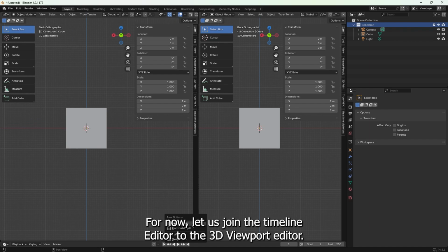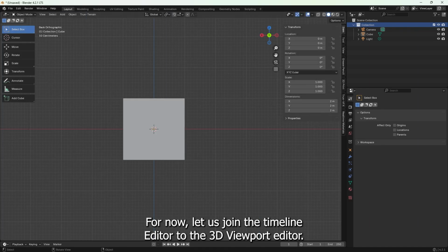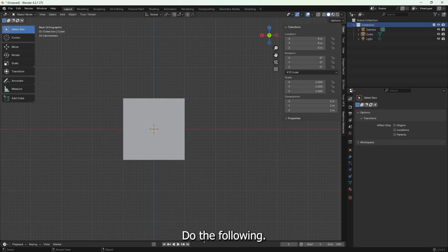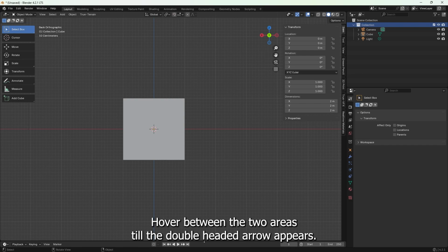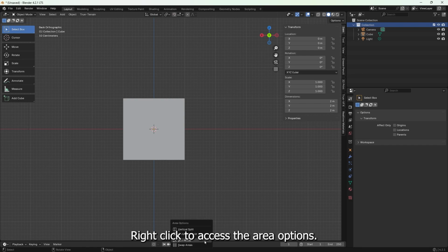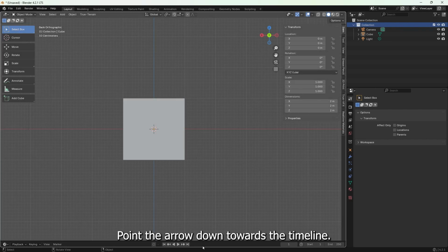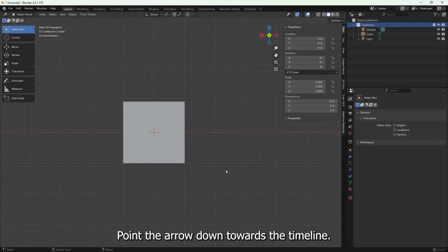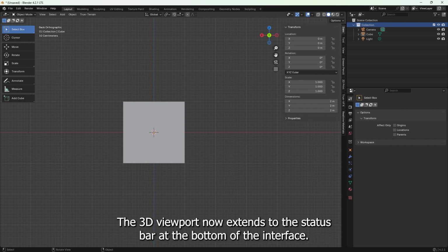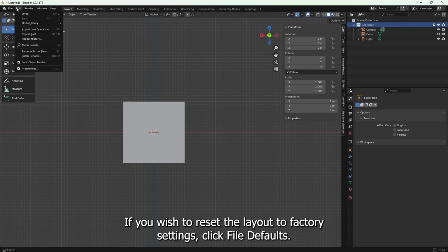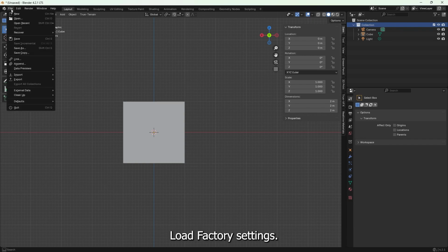For now, let us join the Timeline Editor to the 3D Viewport Editor. Do the following. Hover between the two areas till the double-headed arrow appears. Right-click to access the area options. Select Join Areas, point the arrow down towards the timeline. Left-click to confirm. The 3D viewport now extends to the status bar at the bottom of the interface. If you wish to reset the layout to factory settings, click File, Defaults, Load Factory Settings.